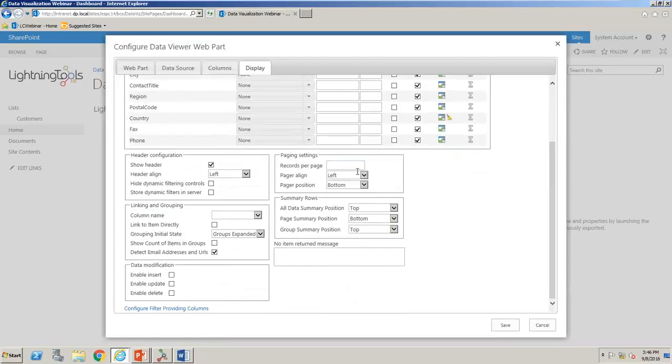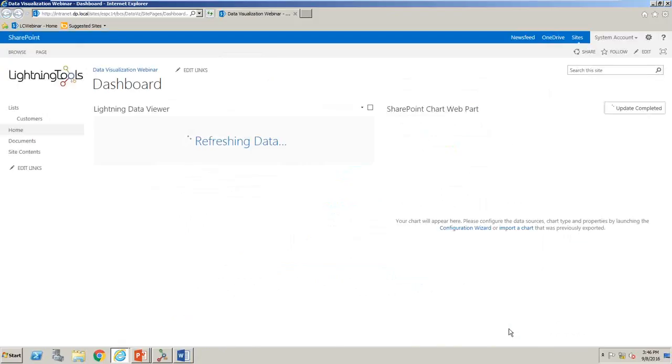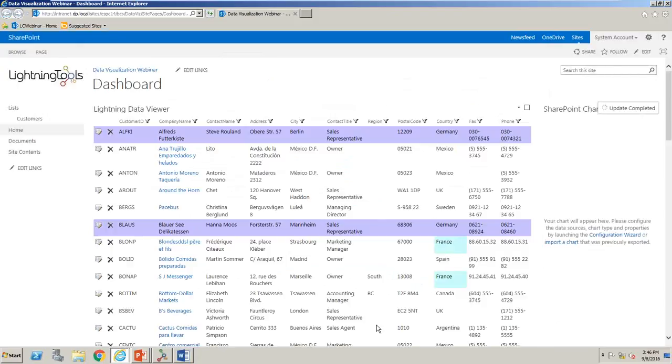You can also do things like set the number of items per page that you want to show, which column you want to link on to open up the item. Do you want to be able to insert, update and delete items? All of that sort of thing can also be set. Once you're happy, you hit save, and there we are. We've got some data with some styling.